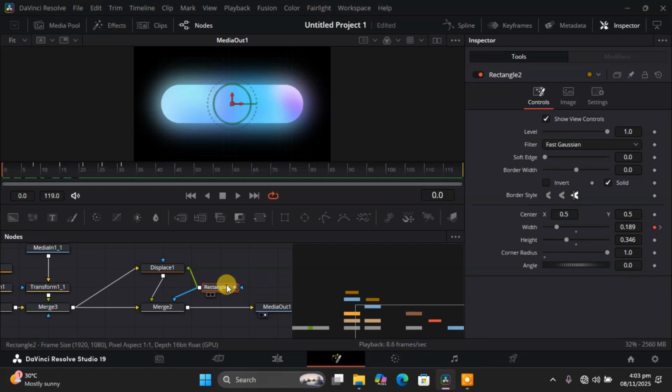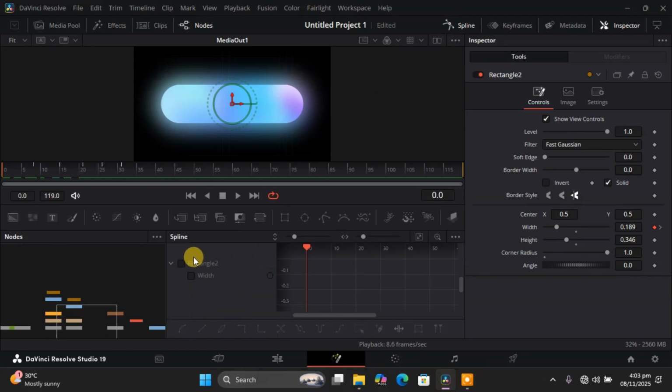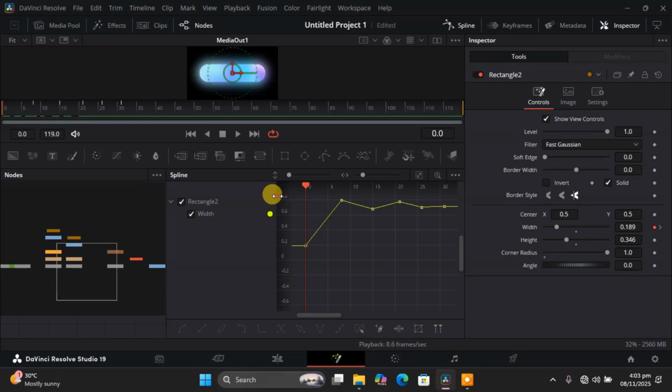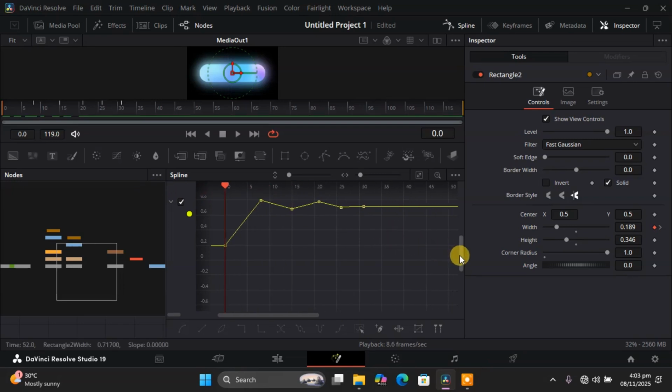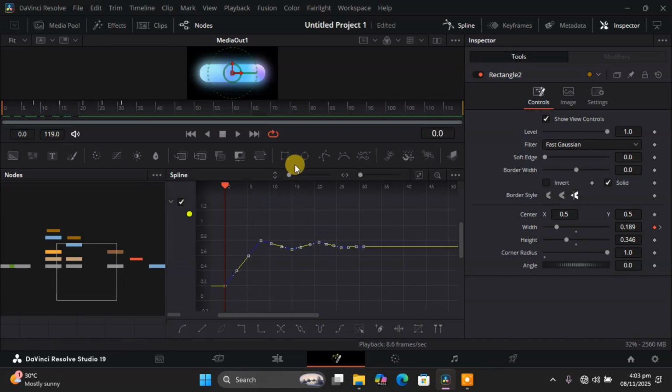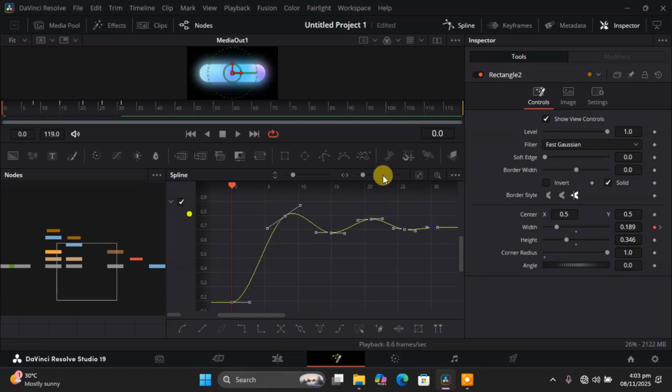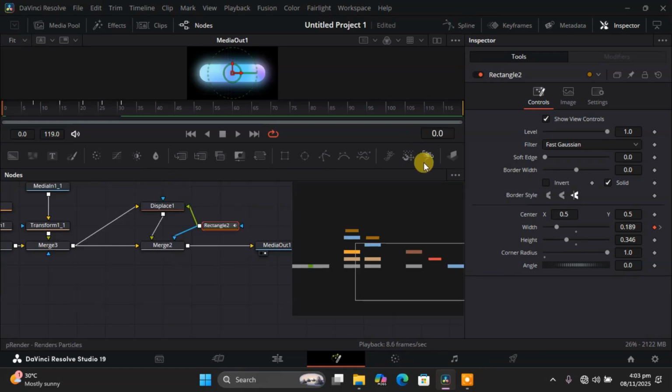Select the rectangle node that you are seeing, just select that one and come up to spline, right? And make sure you check the box for it, which is the rectangle, and click on this zoom to fit icon at the corner there. Expand everything, drag up and select all the nodes and hit S on your keyboard, and it's going to automatically smoothen everything out.